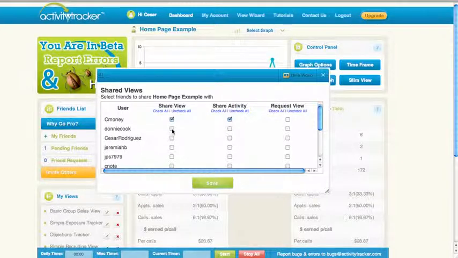Now let's say I happen to click share view, share activity, and request view. Well, if I just do share view, they're just going to have the option to collect and use this view.